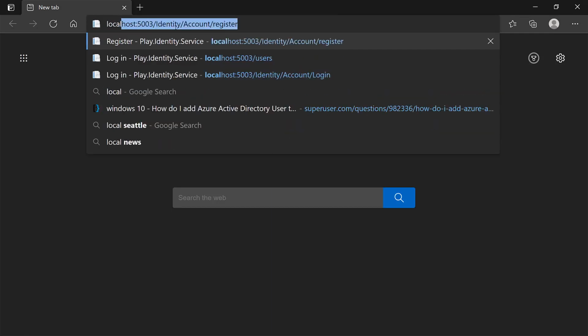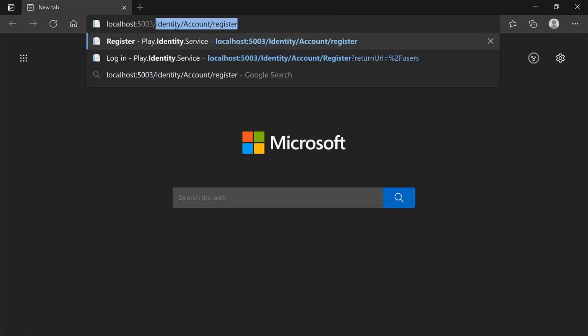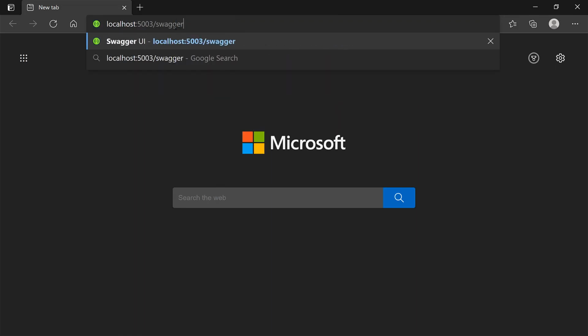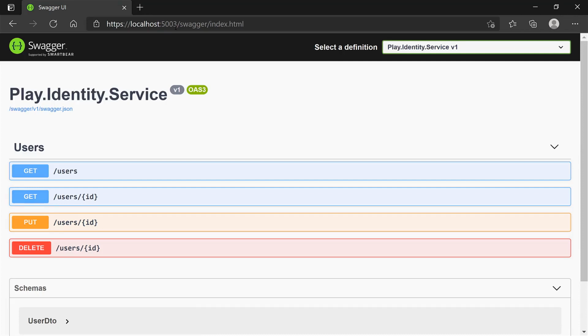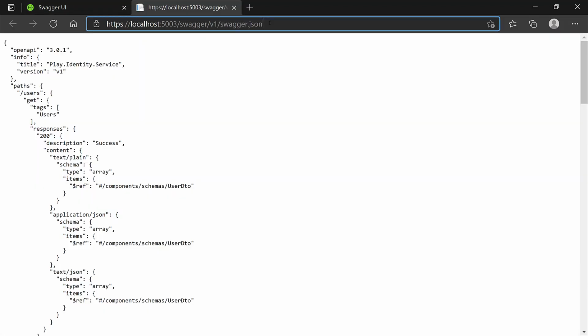And then I'll go to localhost 5003, and then I'll go to Swagger, which is built into any .NET 5 project, ASP.NET Core project. And you can see we have our REST API ready to go there, but we're not going to be playing with it over here. We are actually going to be clicking on Swagger v1 swagger.json, and we're going to copy this URL. Now let's open up Postman.